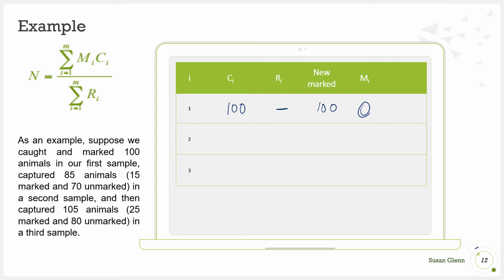Then we captured 85 animals in the second sample. Of those, 15 had the marks. So then the remaining 70 were unmarked, and those 70 we will mark. And how many marked ones were in the population that we knew of? We marked 100 and we released them. So there's 100 in that population. And then in the third sample, we captured 105 animals. 25 of those were marked.